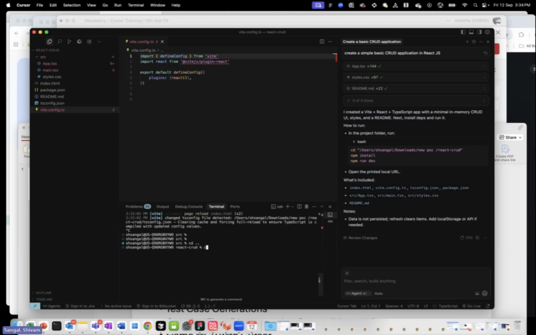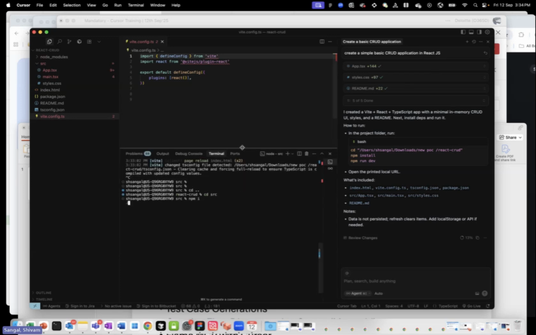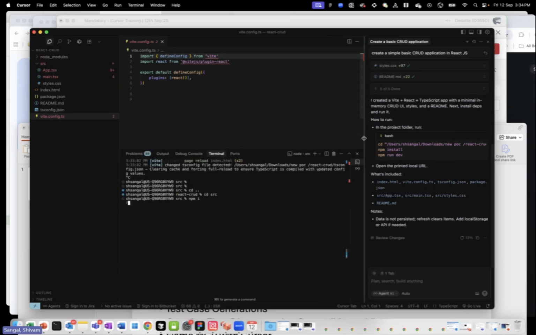So now what I will do, I will just come out first. Okay, I'm in the correct repository and path as well. I will do the npm install. This can be done using Cursor as well, but I just want to see in case any error is there. Okay, I want to show you one scenario in case an error is coming.